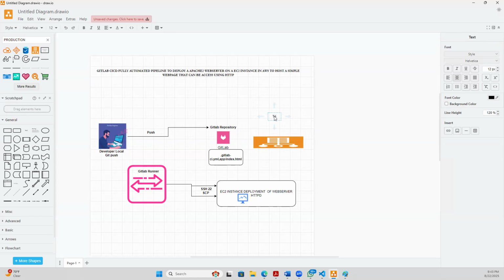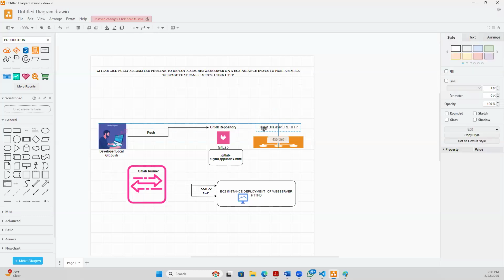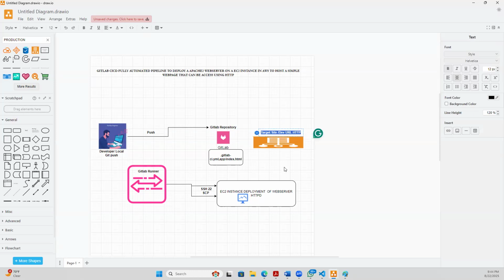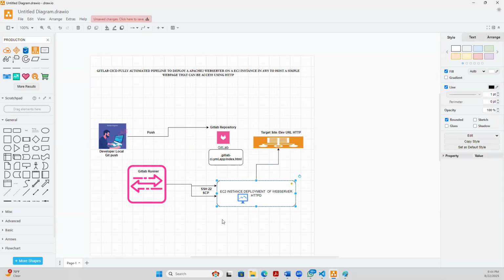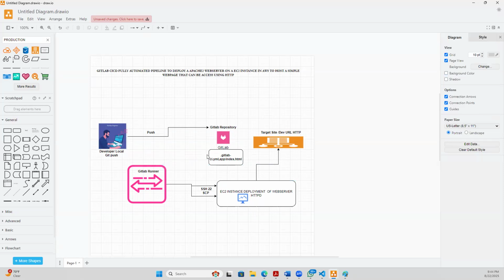I will say target, right, slash dev URL HTTP. And I need connectivity to go in here, but that's what's going to happen. All right. I need connectivity from this to this runner. Okay. That's what's going to happen.